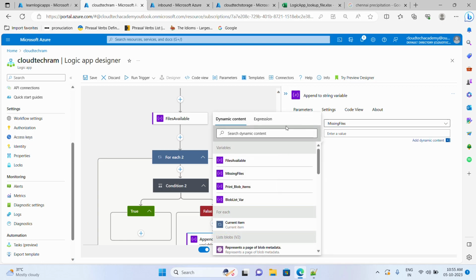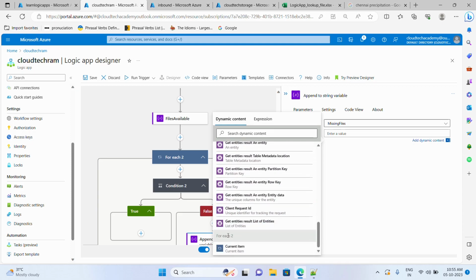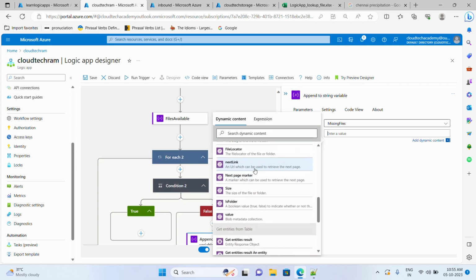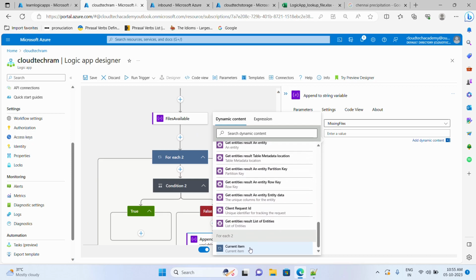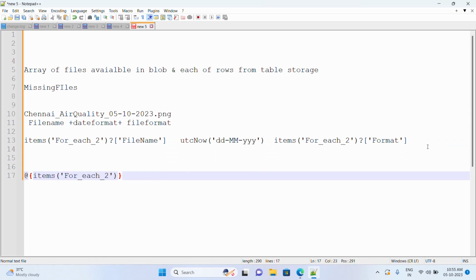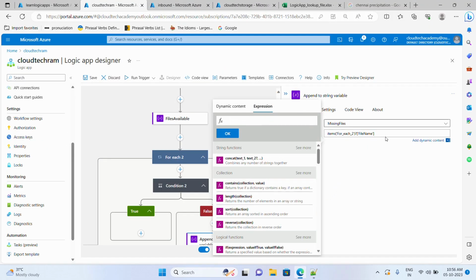And here we need to append the file name, right, of the particular for each loop. You need to pick up this one. If you remember, for each 2, not the first one, which is of a different loop. You need to pick up this. Let me copy this, Control X. Let me remove the unwanted bracket and that part. So we are going to do the same, which will return the file name, which is good. Let me go to expression, let me remove this and paste it over here and click on OK.